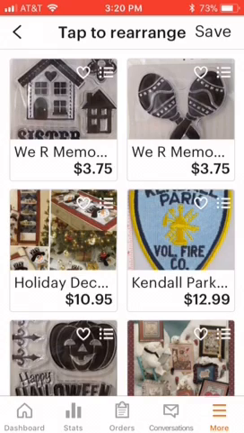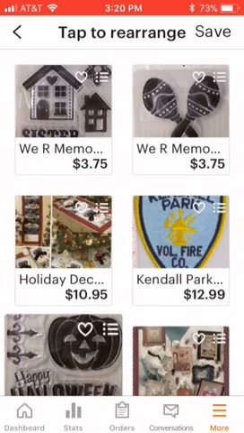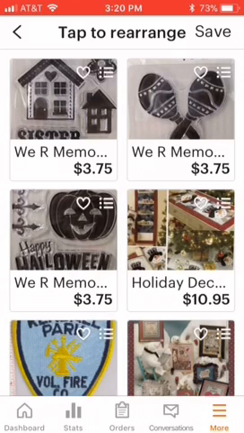And then I'm going to tap on the image in the lower left hand corner, and I'm going to move it to position 3. So they're in order 1, 2, and 3. And then now I'm done with that. Just hit save in the top right hand corner. And once it's saved, you're done. And that's how you rearrange listings in your Etsy shop using the Sell on Etsy app.